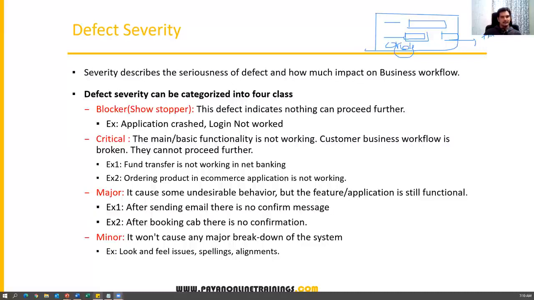So are you guys clear? Please confirm in the chat window, everyone. So are you guys clear? Defect severity, what exactly does defect severity mean? What types of severities can we assign while reporting to the developer? Blocker, critical, major, and minor.